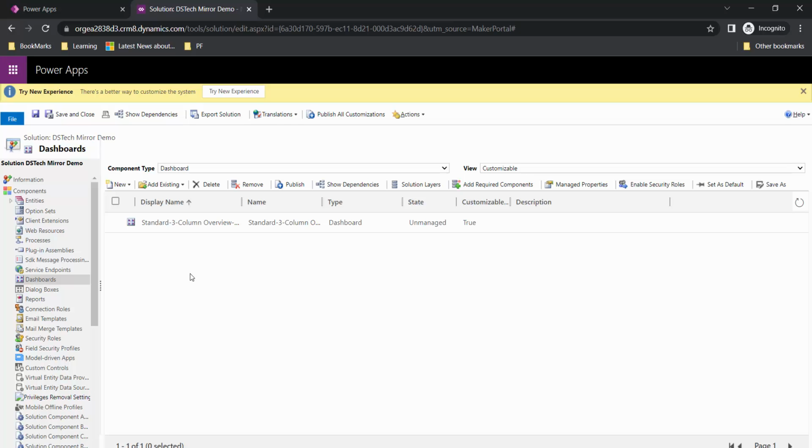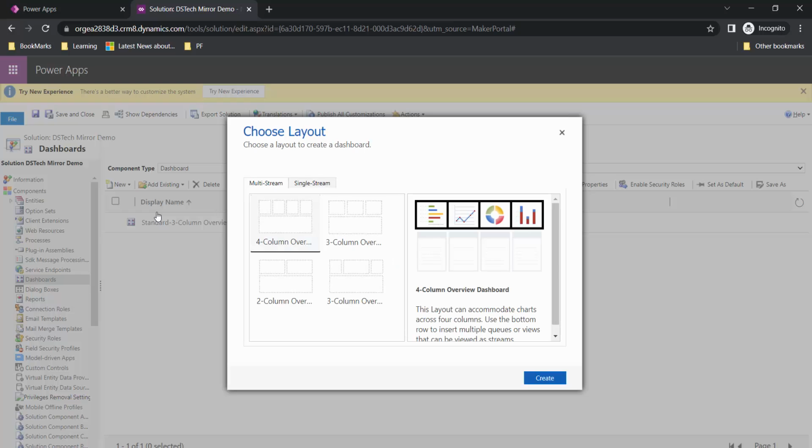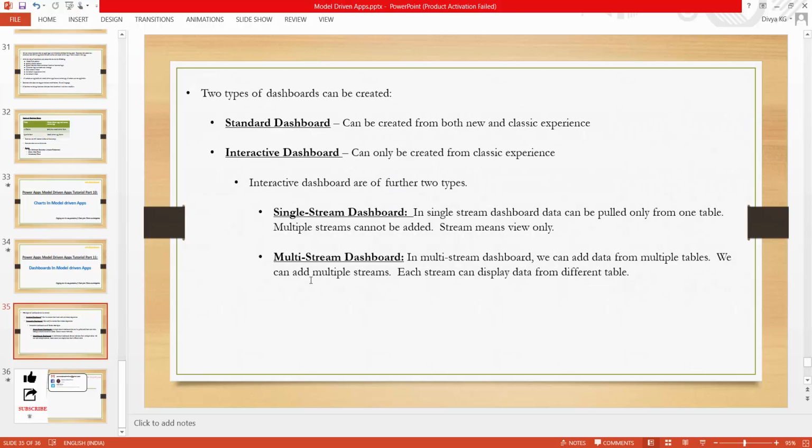Now to create a dashboard from the classic experience, click on new, and you will see these two options over here. This dashboard option is the same which we created from the new experience. From the classic experience, I will be creating an interactive experience dashboard. I will click on this, and here in this dialog you can see these two options, multi-stream and single stream, which I have mentioned in my slide as well.